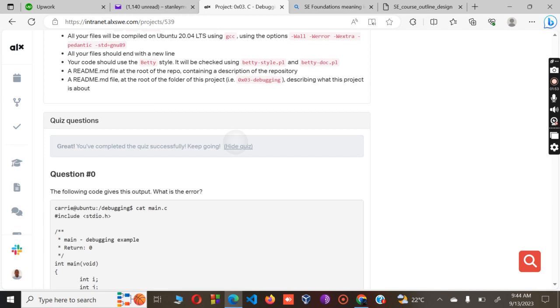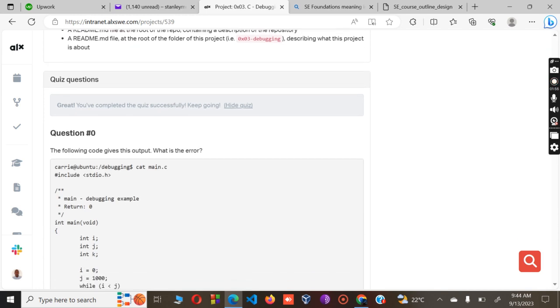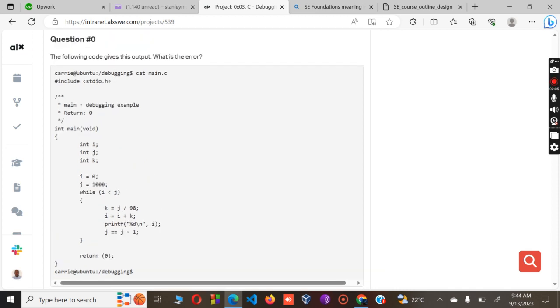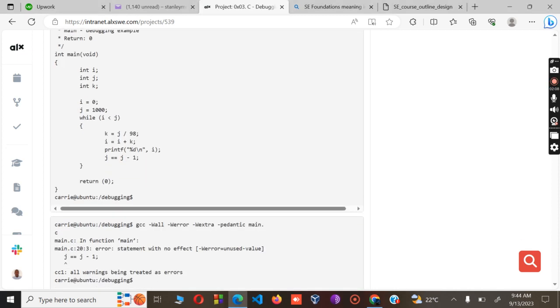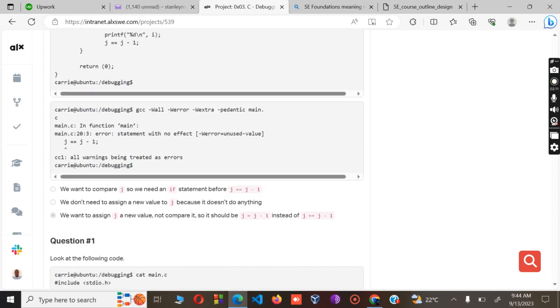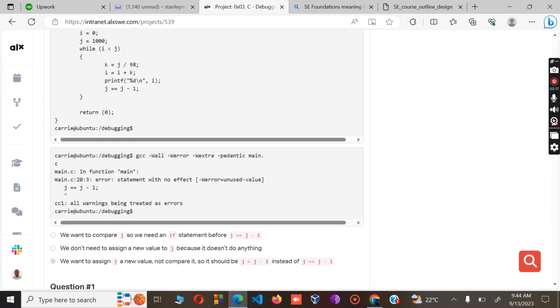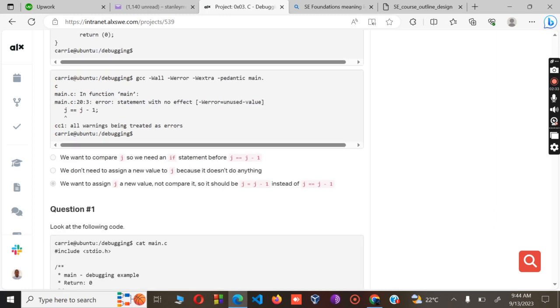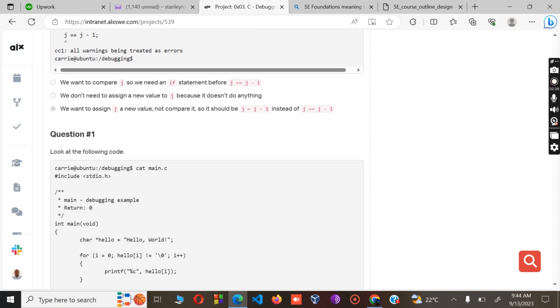Okay, let's go straight to the quiz that we have today. Number one, we have the following code that gives this output. What is the error? Okay, we want to compare J, so we need an if statement, but the correct answer, the error in this one is supposed to be, we want to assign J a new value, not compare it. So it should be J is equal to J minus 1 instead of J is equal to J minus 1.